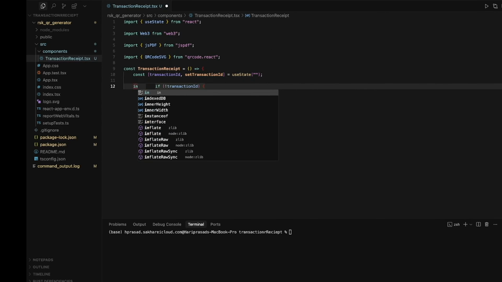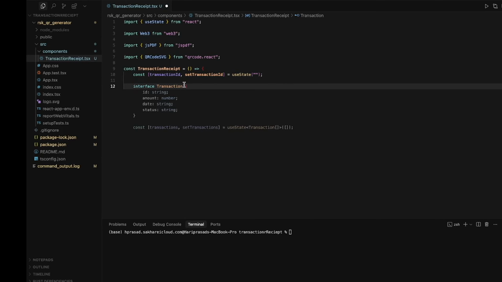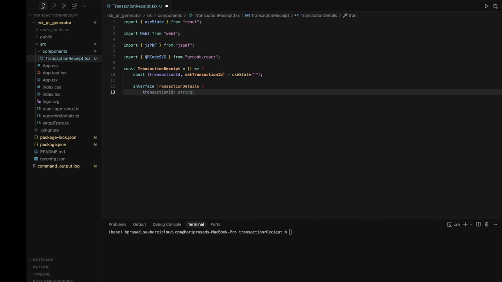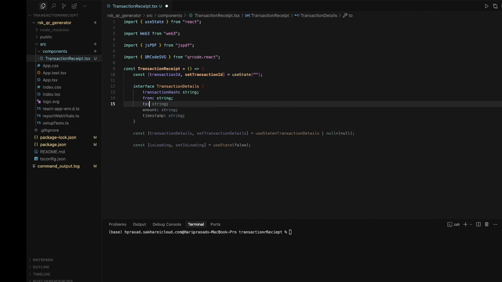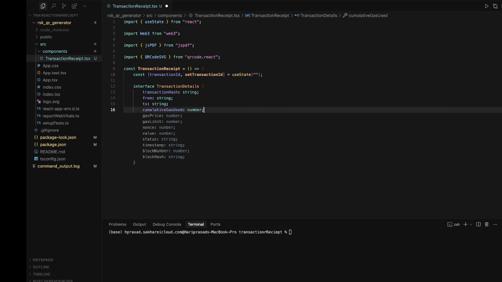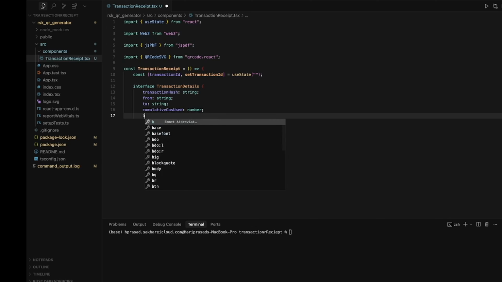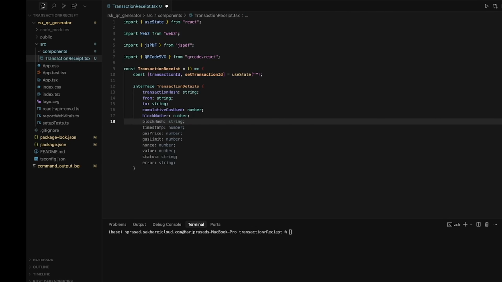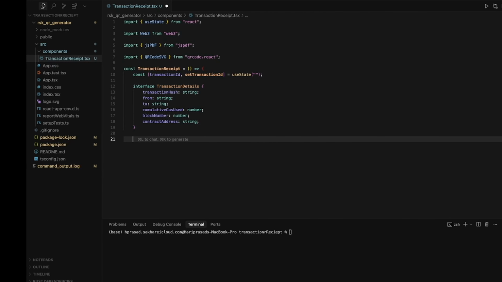Now we will be defining an interface with the name TransactionDetails. Here first we will be writing transactionHash with data type as string. The next one would be from, which will also be of data type string. Then to with data type as string. Then cumulativeGasUsed, which would be of data type number. Then we will be using blockNumber, which would be of data type number. Then we will be using contractAddress, which will be of type string. Now we will be closing the interface.